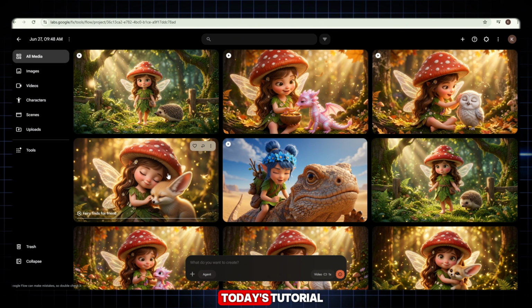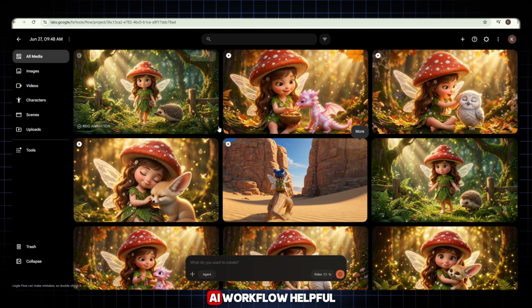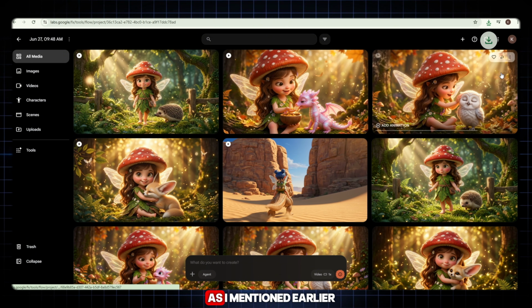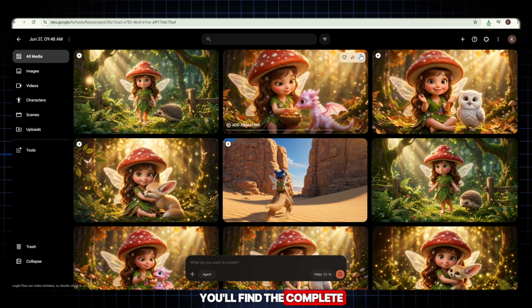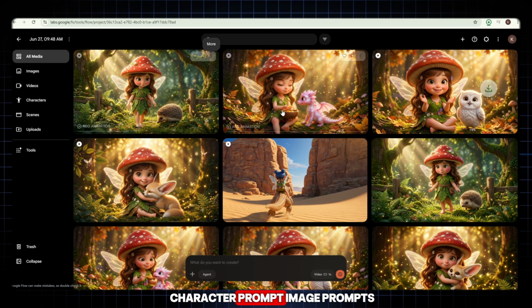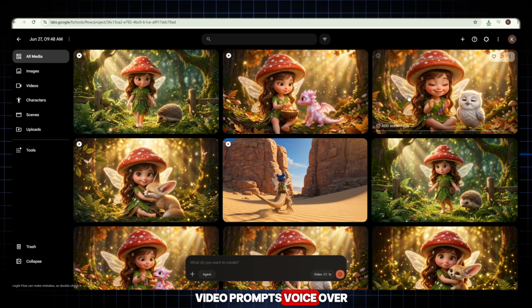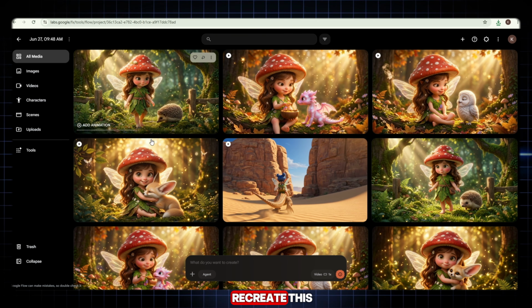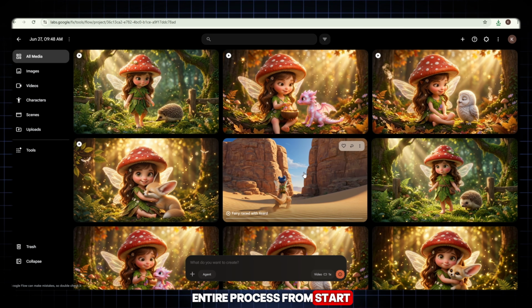I hope you enjoyed today's tutorial and found this free AI workflow helpful. As I mentioned earlier, you'll find the complete master prompt in the description below. It includes the global character prompt, image prompts, video prompts, voiceover prompts, and everything else you need to recreate this entire process from start to finish.